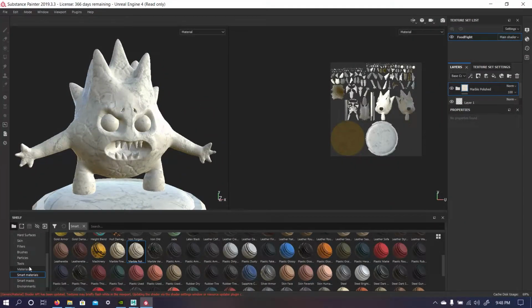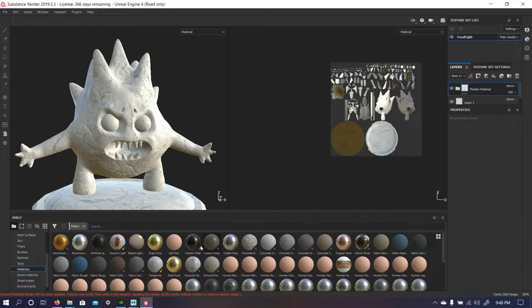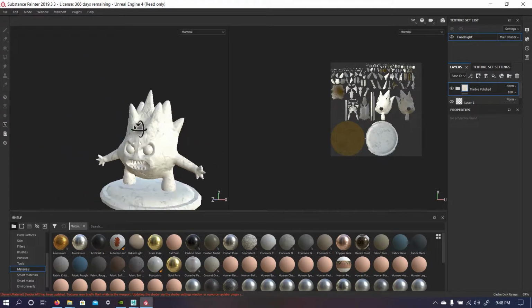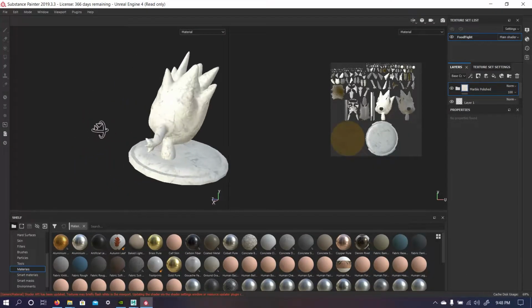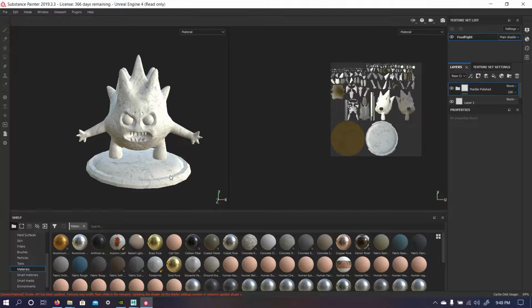And feel free to explore Substance. You can do a lot of neat things with it. You can do a lot of quick paint overs and really make a model come out good looking, right? But for now, we're just going to export these textures, right?